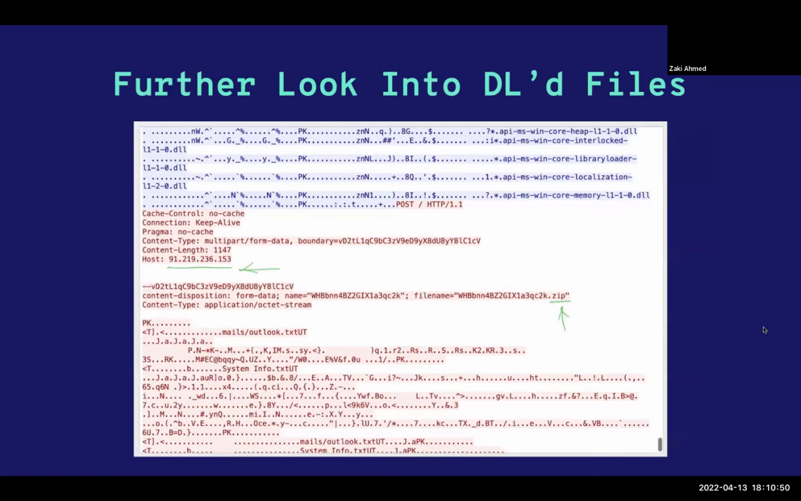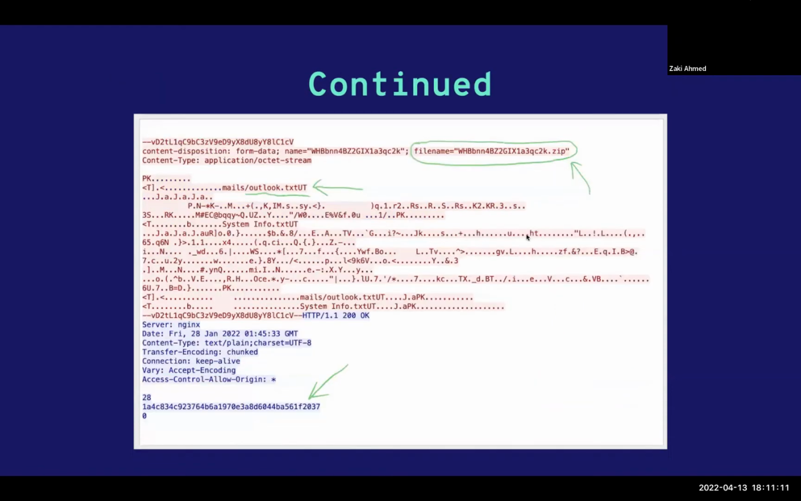So looking further into those downloaded files, another one it grabbed was a zip, and inside that grab, you can see that it's referring to mails/outlook.txt and system info. So this could potentially be an obfuscated target list for Raccoon Stealer. And then continuing to look at it, you can see the rest of the file there, and then a response back from the server itself. So since this is coming from the client computer, since it's in red, it could even be just it trying to exfiltrate data.